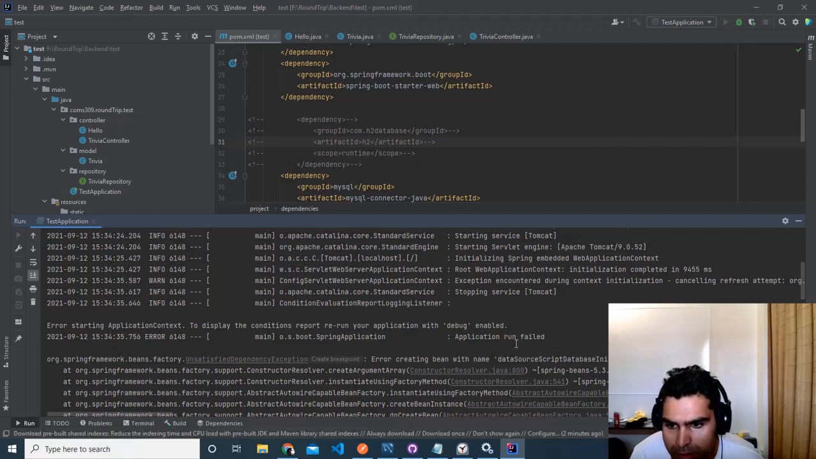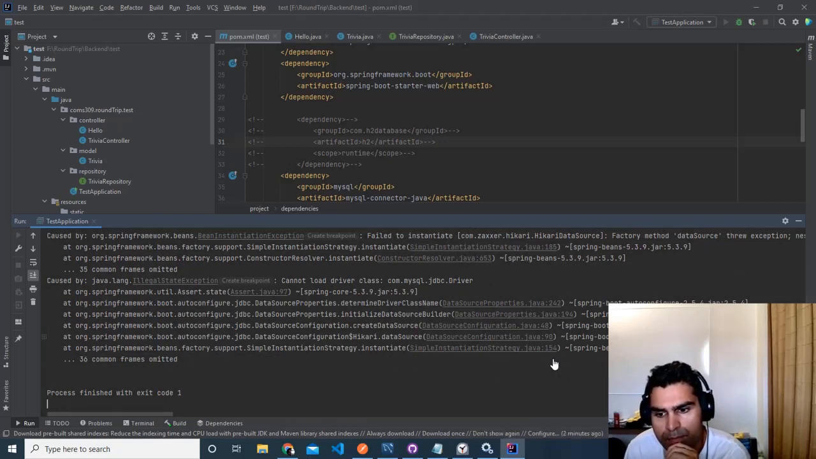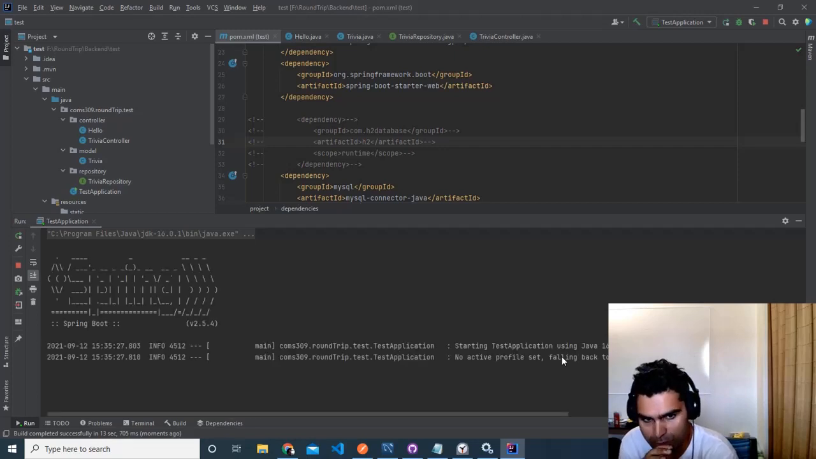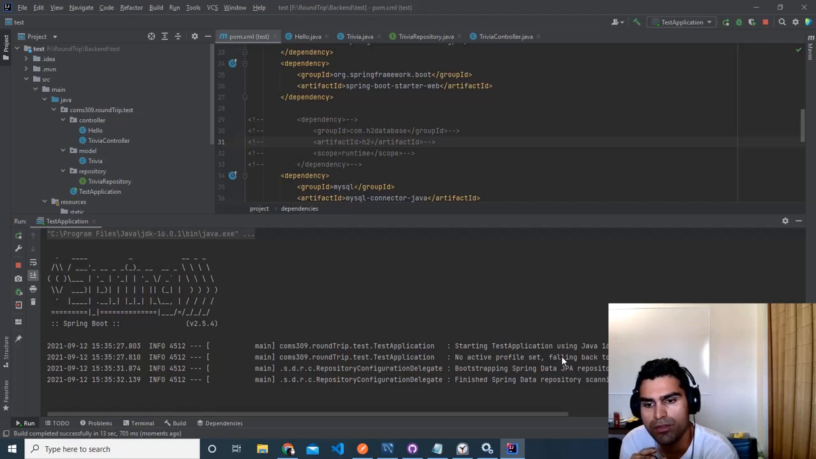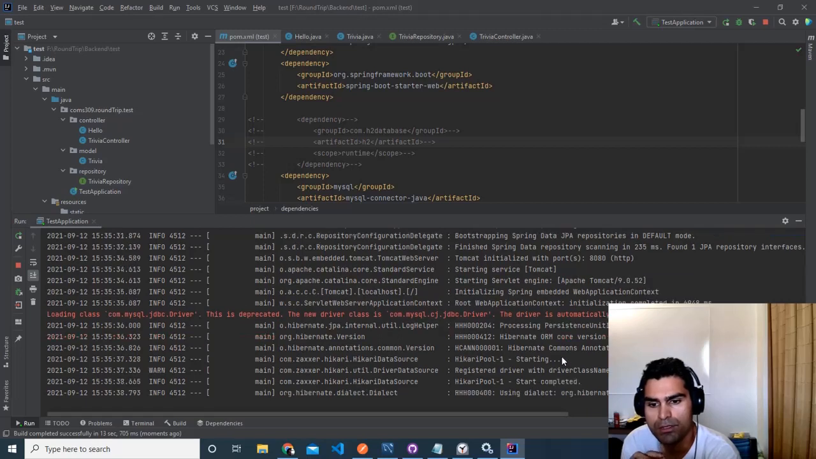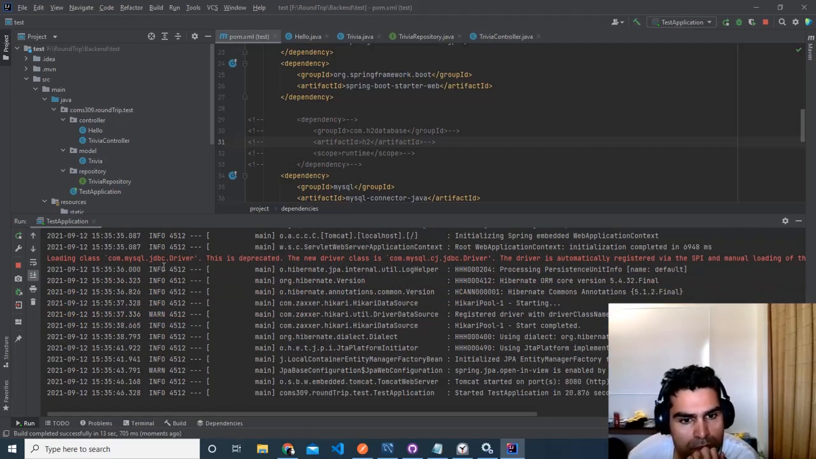And this, again, I'm not precisely sure why. Again, there's a lot of stuff happening in the background, so it's not always easy to debug and figure out where precisely they have not loaded the things as they should be. Com.mysql.cj.jdbc.driver, this is deprecated, the new driver class. Oh, I didn't know that. Okay, let's just copy this and let's update this.